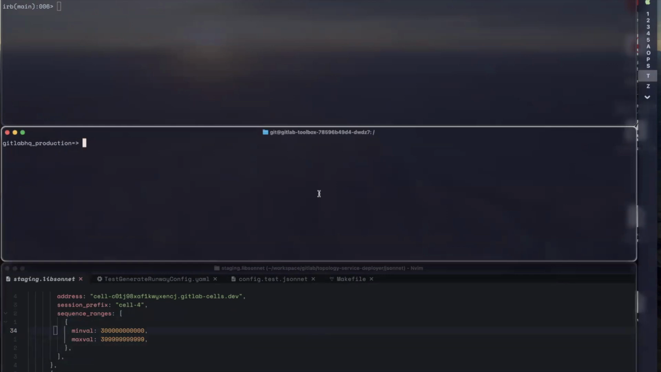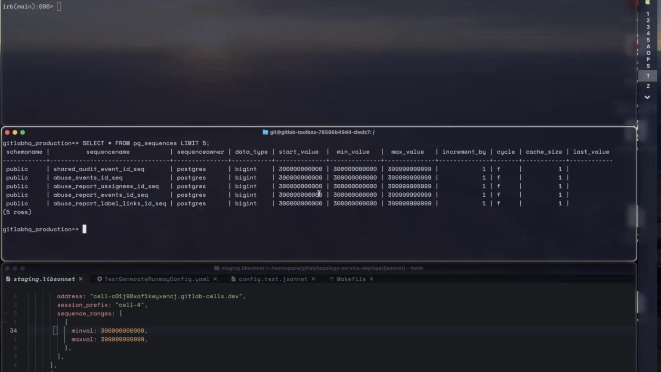And then we need to check if the ranges are correct, and we just go and check that in the database. So as we can see, the ranges are correct. Nice. That's the end of the demo, and probably you have something to say about that.